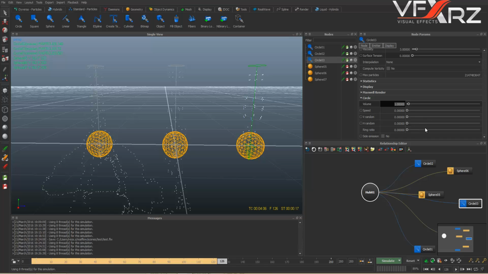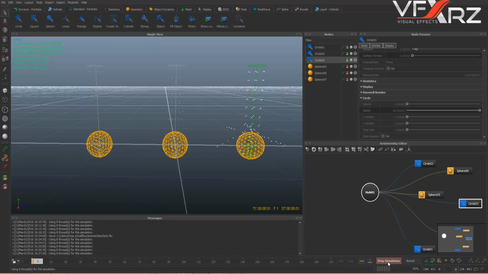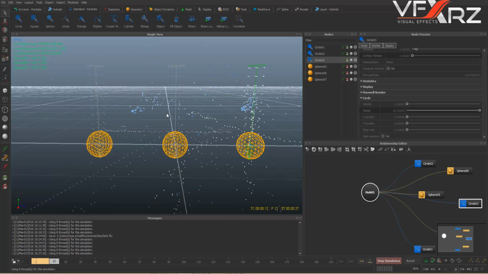Okay, now change volume to 0. Here change it to 0, and change speed default is 2, but I change it to 20, and here change it to 50. Circle 1 is 2, circle 2 is 20, and circle 3 is 50. Okay, click reset, and then again click simulate. As you can see, particle is create very fast. For example, number 3 is 50. It's very fast. And here is better speed, and here it's normal speed.